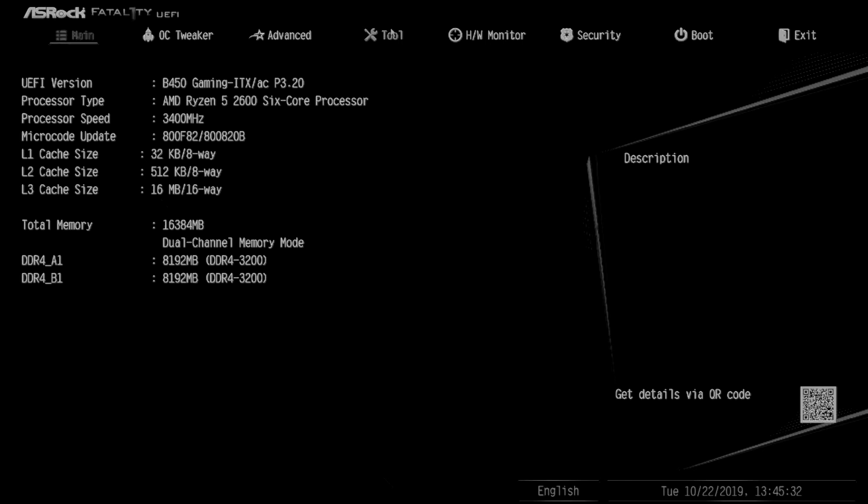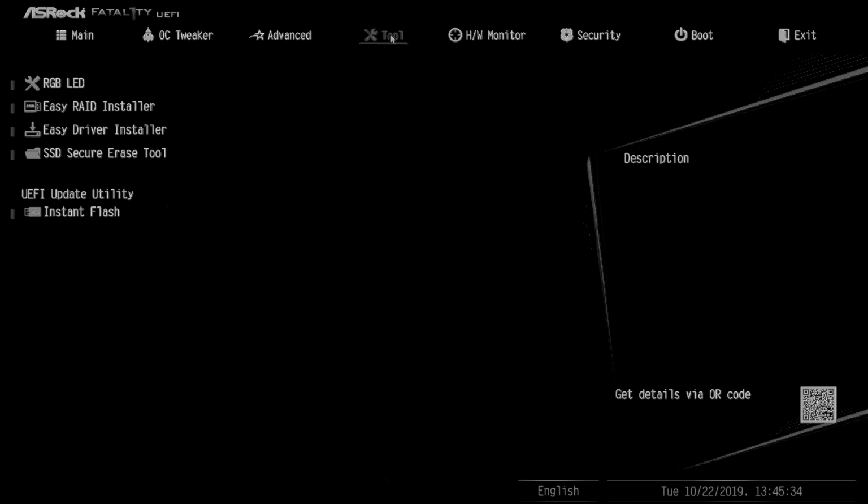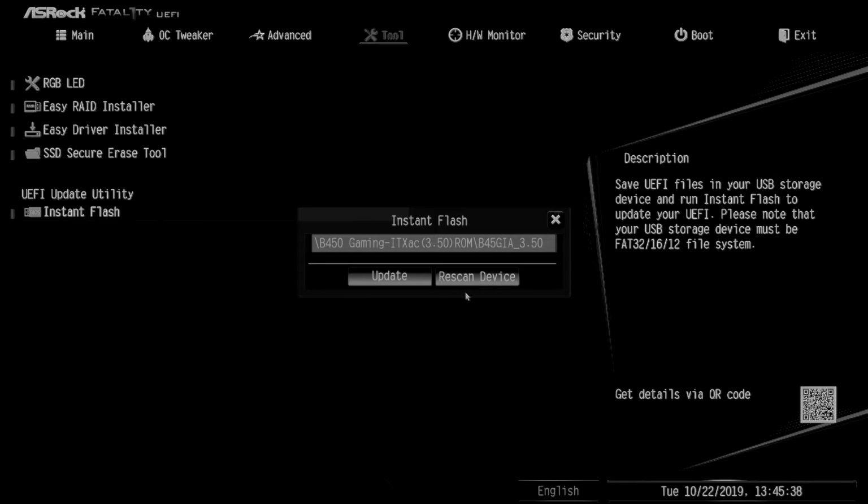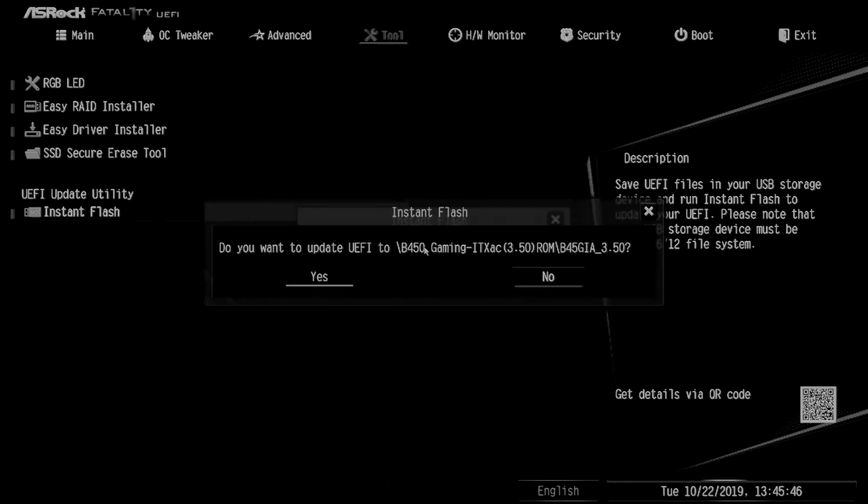So what we can do is go into Tool, and then we want to go into Instant Flash. And immediately it's actually scanned and found the latest version. If it doesn't find it, you can rescan your device, but that's the one we want to use. Do you want to update UEFI to this version? And we'll click yes.